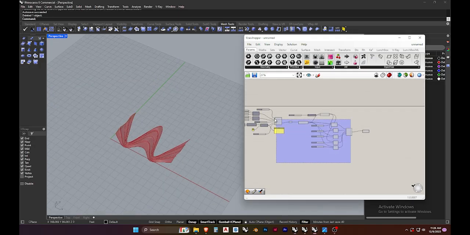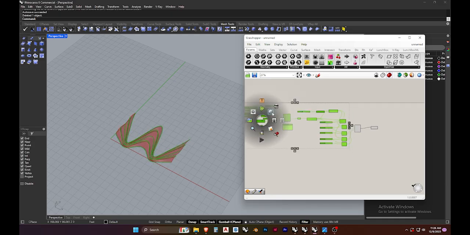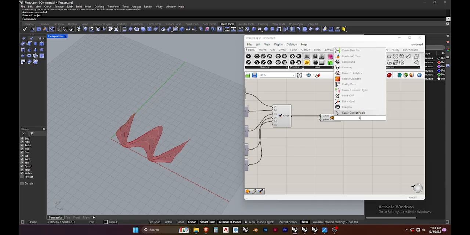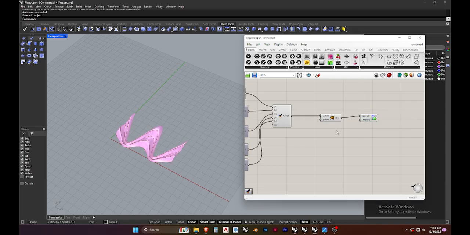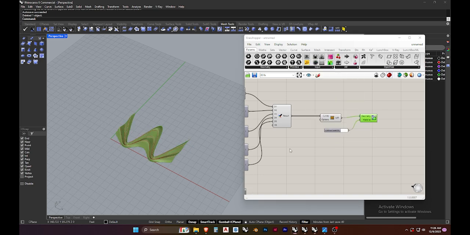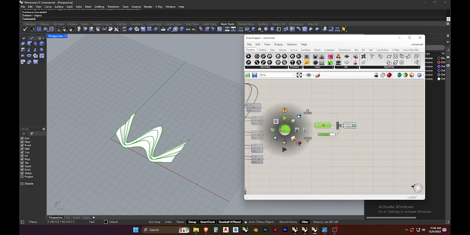Let's hide all this. Custom preview, color swatch white. Okay, let's see. Finally we have our design.